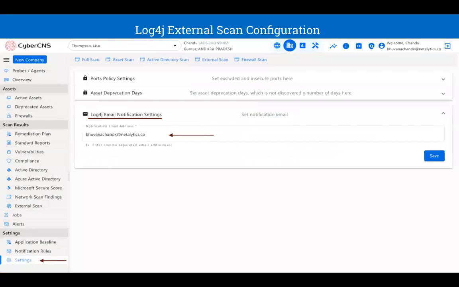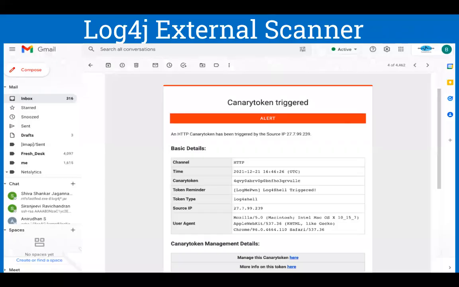The next thing that was requested by a lot of you, and I think Andrew has sent an email on this, is the ability to scan for the Log4j vulnerability from an external scan perspective. We believe this is not so reliable, but a lot of folks wanted it. All you need to do is set up the Log4j email notification settings when you are setting up the scan. Then you will get an email, because we're using the concept of canary tokens, which will tell you which IP address and what is vulnerable to Log4j.